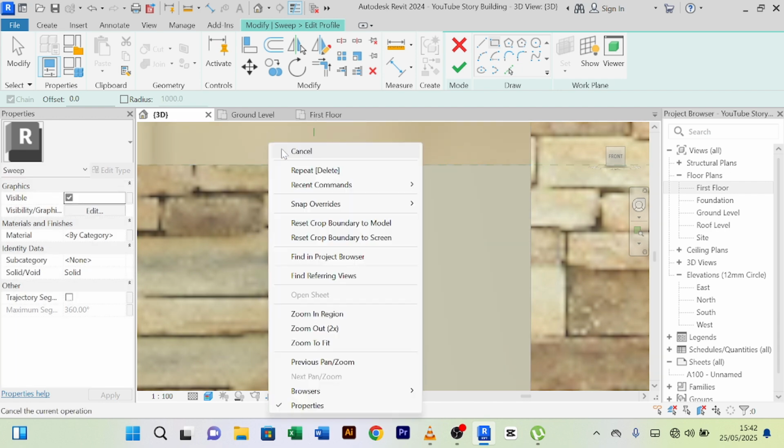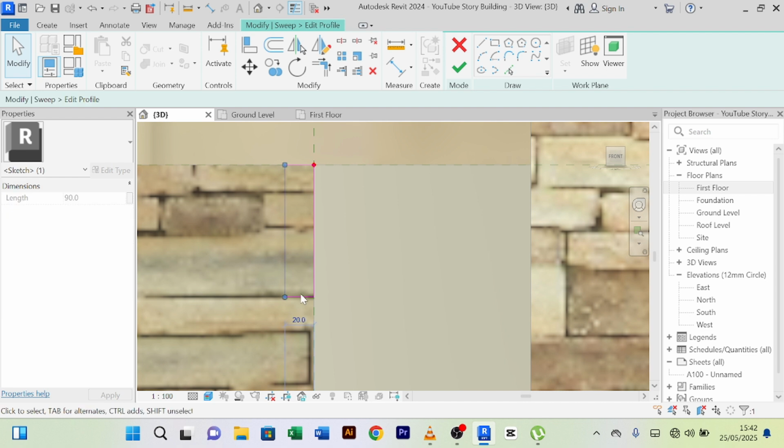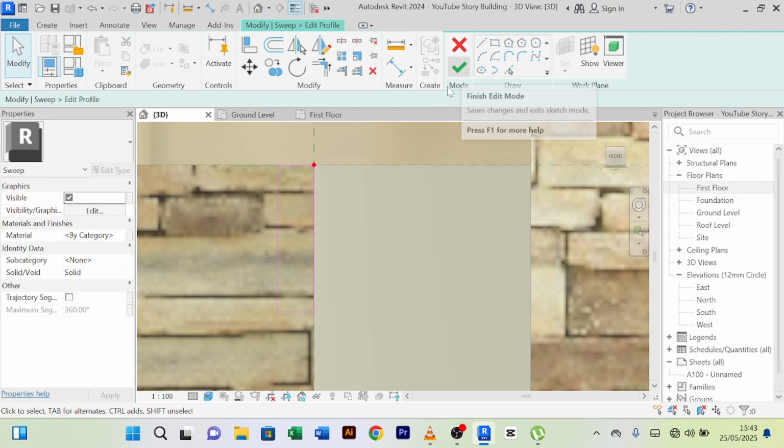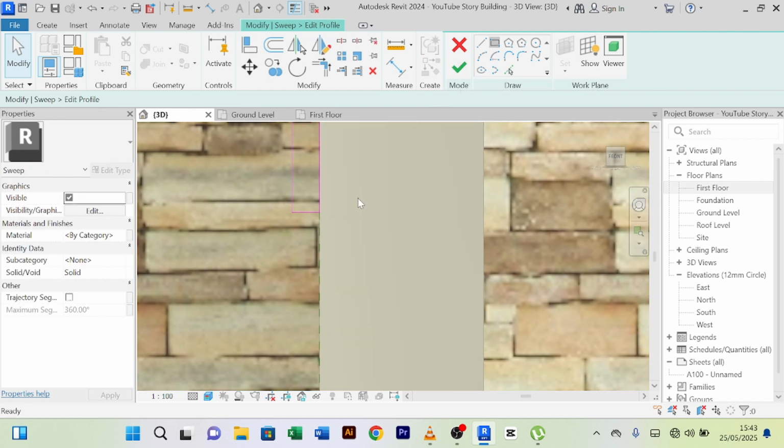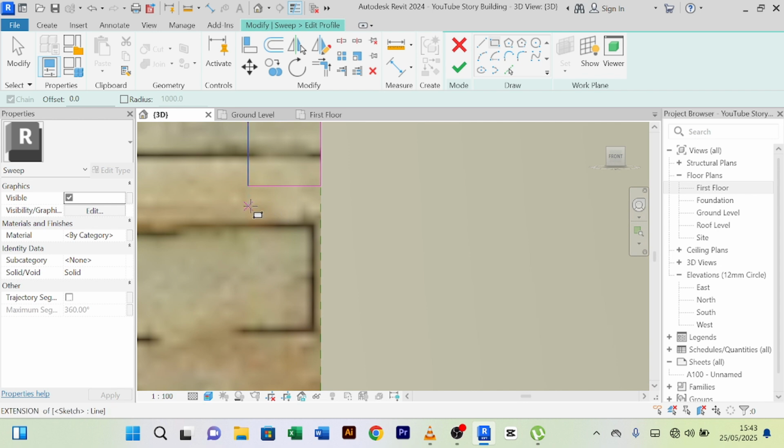Let me see the measurement. This is 20. The thickness is 20. Let's give it 25. Then here up there is 90. Let's give it 100. Like that. Then of course we want more sweep. I'm going to create another one here, like that.